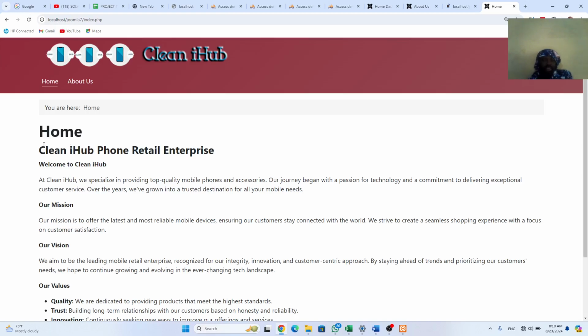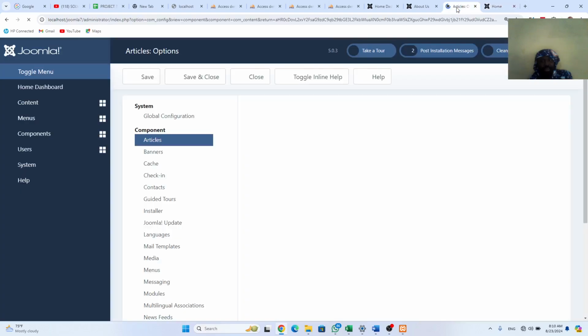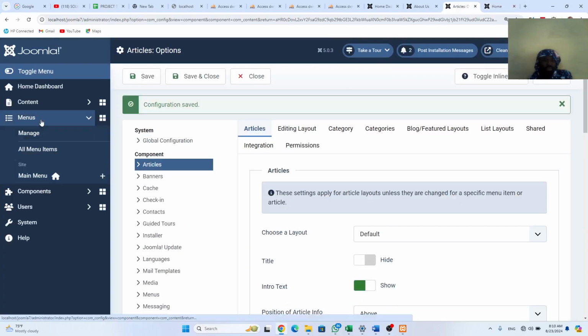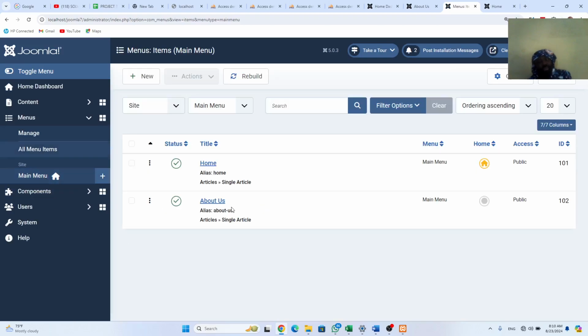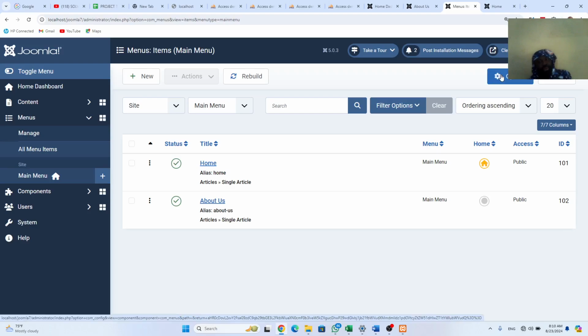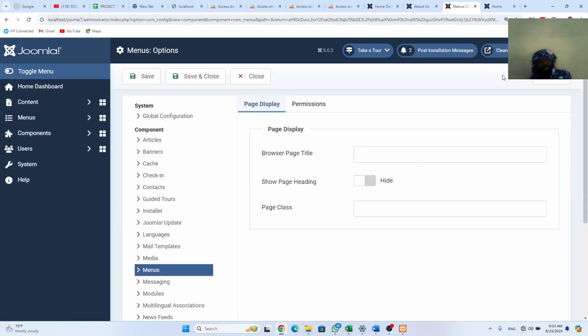So the title of the article, which is the home, is also gone. So it's left with the menu settings. So you come to menu. Let's see the options of the menu. Okay. Settings is not there.